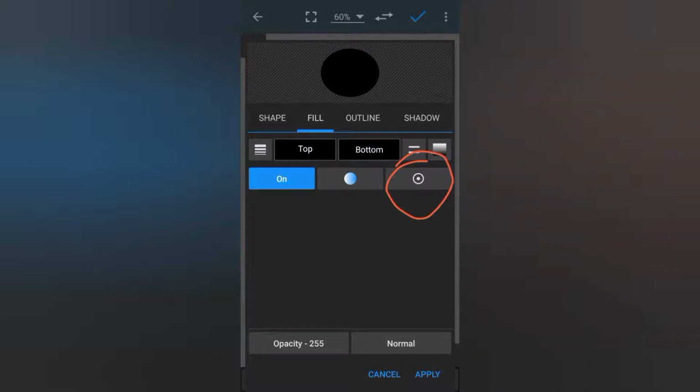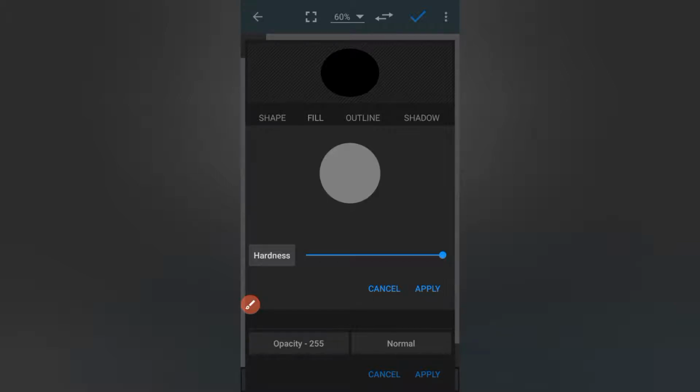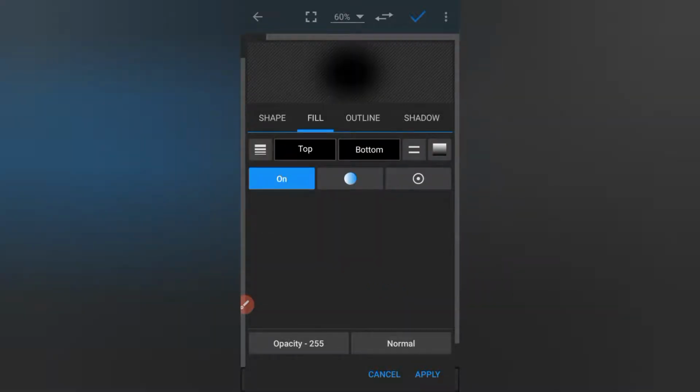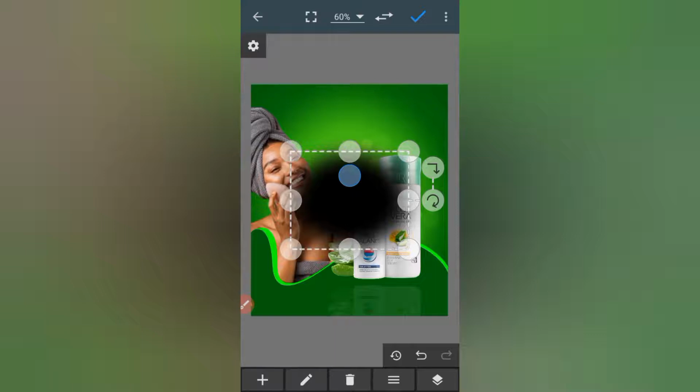Alright, so after going to fill, we click on this one over here. We click on it, then reduce the hardness of the shape, something like this. Then we click on apply. Click on apply again.